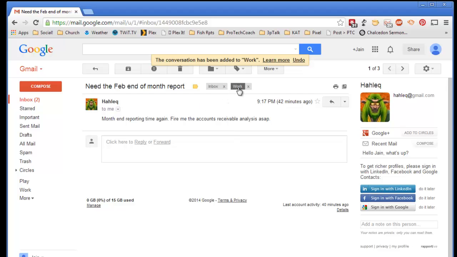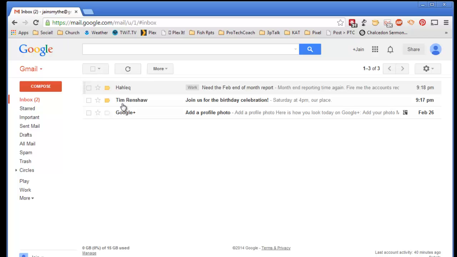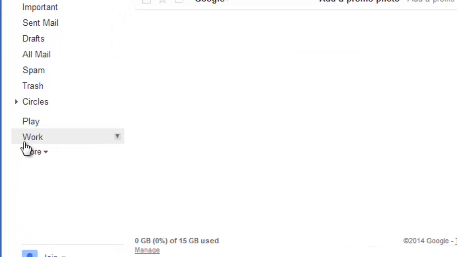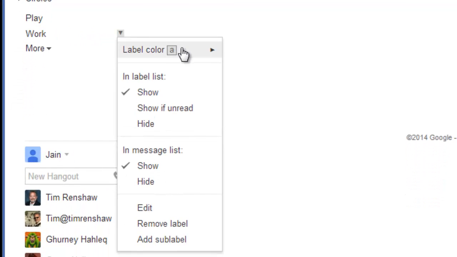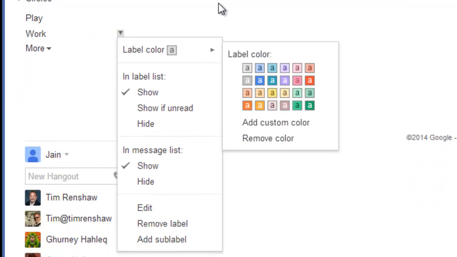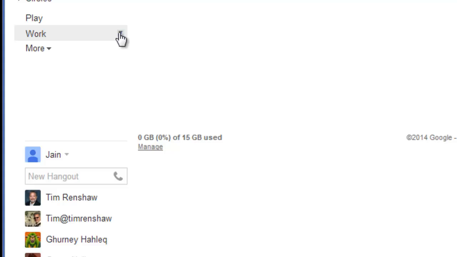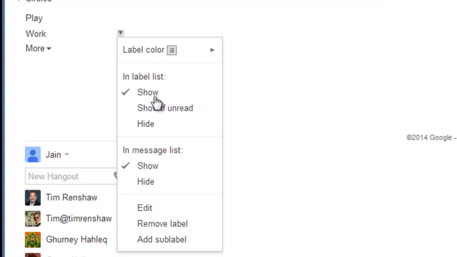And you can see that the label is applied. Now for helping out with visually seeing things in your inbox, you can come over here. You can see we've got the work label, and work things are fairly important. So I'm going to go ahead. You see how this little down arrow shows up on the label. If you select that, you can do a variety of different things.